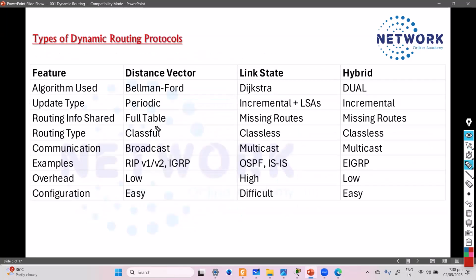The classful routing types don't carry the subnet mask information along with the update, which means they only support FLSM designs or the same network sizes. Whereas classless carries the subnet mask information along with the update, and supports all your FLSM, VLSM, all the designs, which is what we use in today's scenarios. These are the behavioral differences we need to understand, especially when preparing for interviews or figuring out the differences between them.